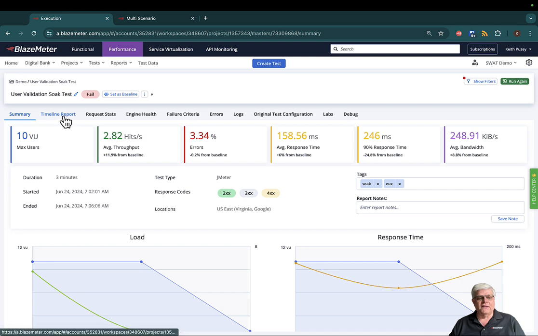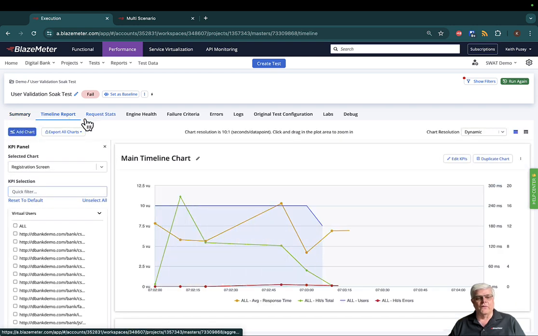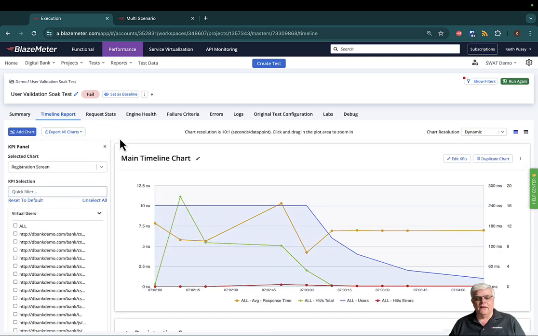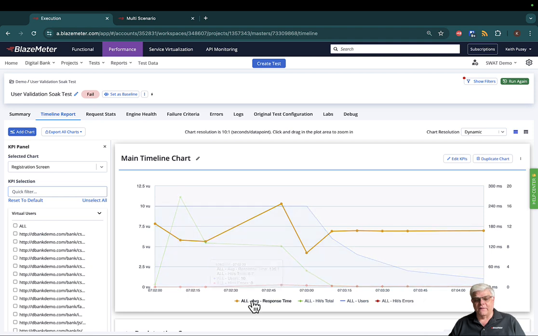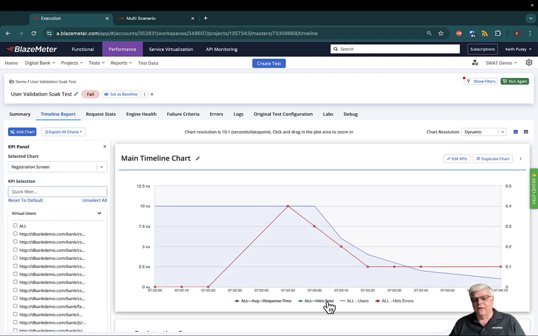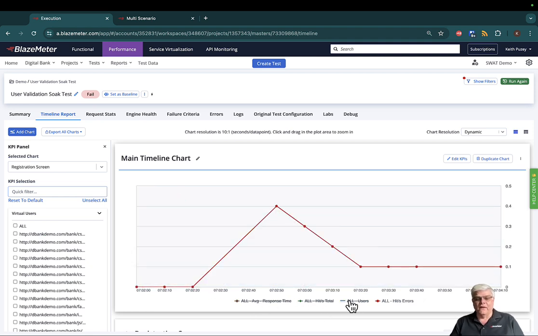So here's our test results. I'm going to go to the timeline report. And if I filter this, so let's remove some of these lines from this graph, and we're going to focus on the errors. So we can see here at the start of the test we had no errors, and about 50 seconds in we had a spike of errors, and then it kind of petered off afterwards.